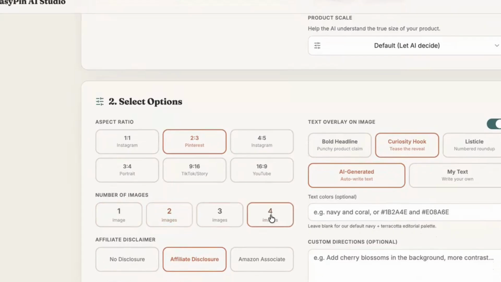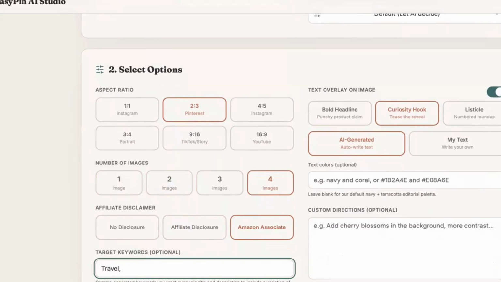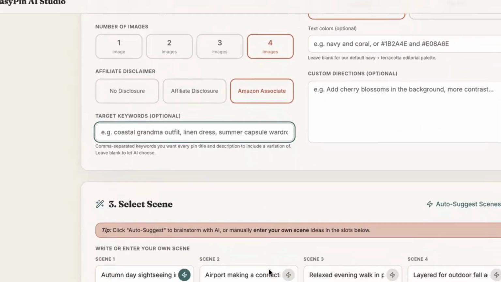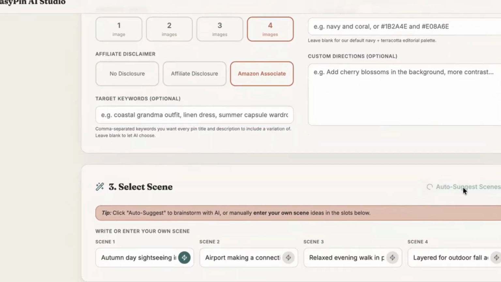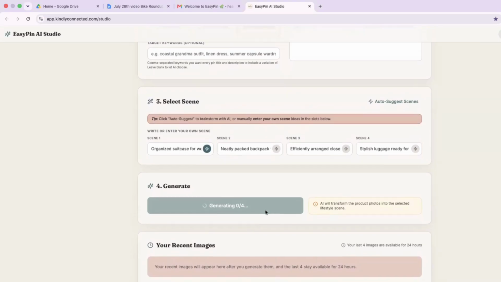So I'm going to create 4 images. And I do want affiliate disclosure. This is an Amazon product, so I want the Amazon disclosure. And if I wanted specific keywords, which I do, I'm actually going to put in travel. I'm going to put packing cubes, and I think that's it. Let's actually see what they come up with. And then I want auto suggest scenes. So we're going to see what scenes this will say: open suitcase, stylish dresser, neatly folded travel, hotel room unpacking for a getaway, and closet shelf for the next adventure.